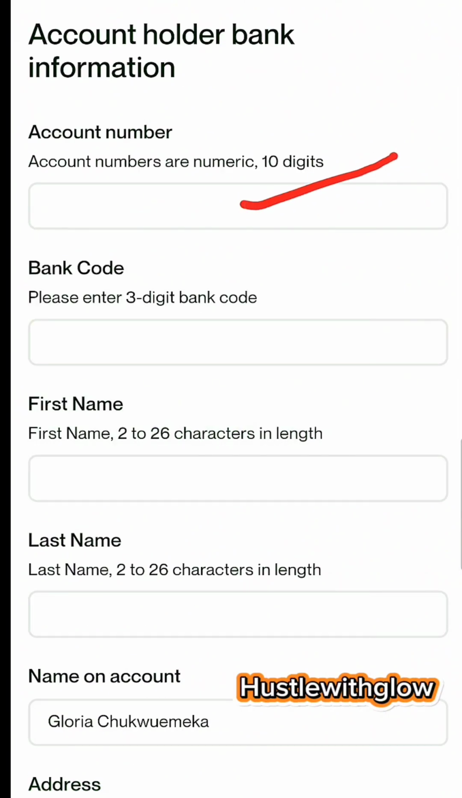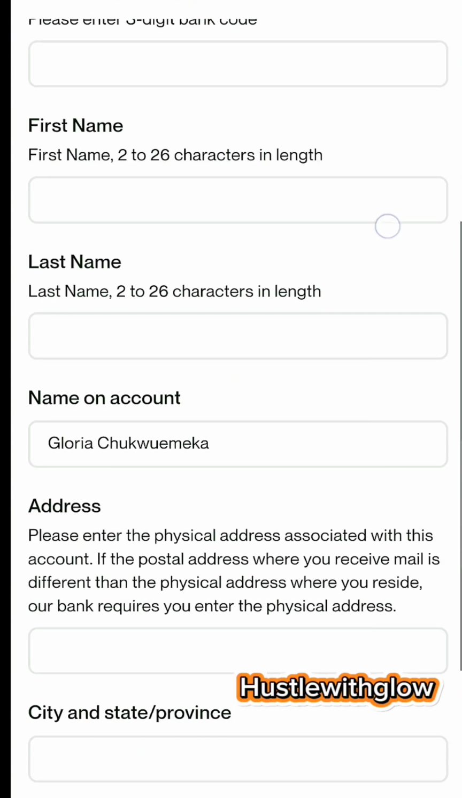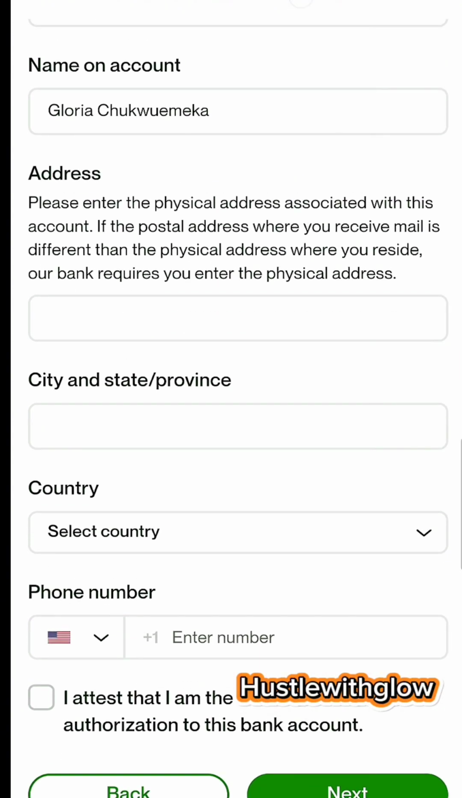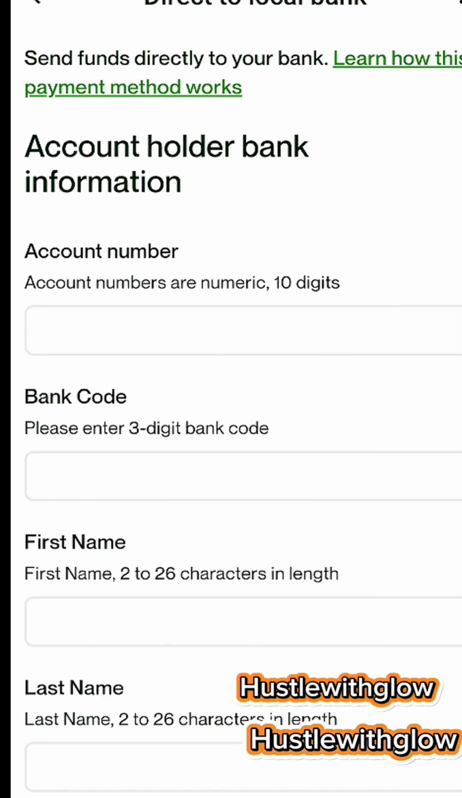Now here I'm required to put my account number, my bank code, then my first name, last name, then my name on account. This name has to tally with Upwork name. Okay, make sure your name is not different with Upwork. Your name in the bank is not different. Then put your address, your city residence, your country, then your phone number. Then tick on I attest, and that is all.